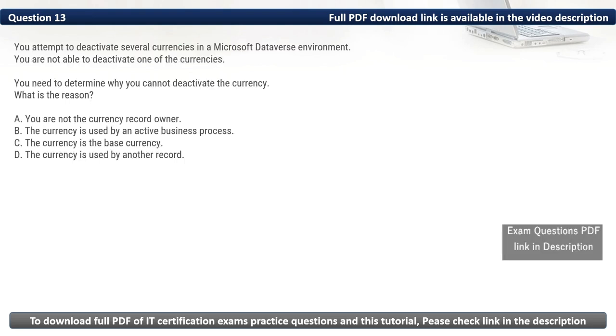Question 13. You attempt to deactivate several currencies in a Microsoft Dataverse environment. You are not able to deactivate one of the currencies. You need to determine why you cannot deactivate the currency. What is the reason?